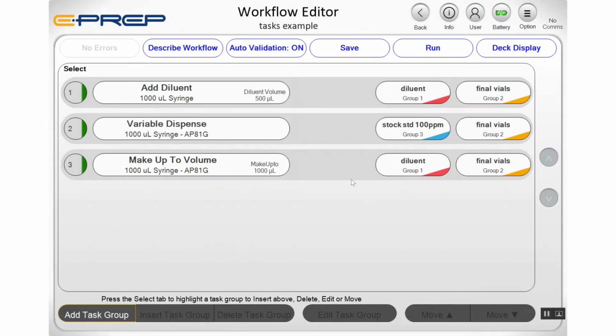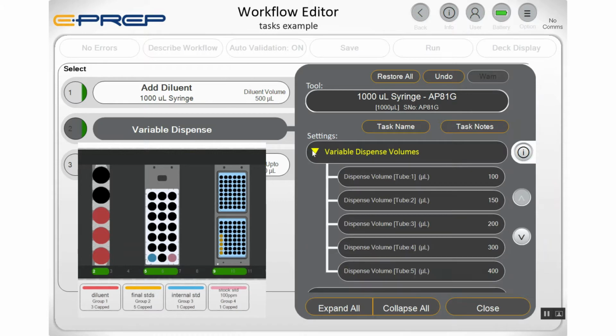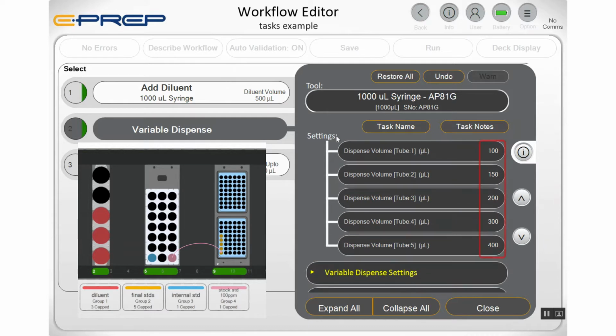The variable dispense task dispenses a reagent from a single input vial or vial group to a series of vials where a specific and different volume can be dispensed to each unique output vial. This task is very useful if you want to create a series of working calibration standards prepared from a stock standard where there is not a constant increment volume between the vials. The volume of stock standard for each vial is entered into the software.